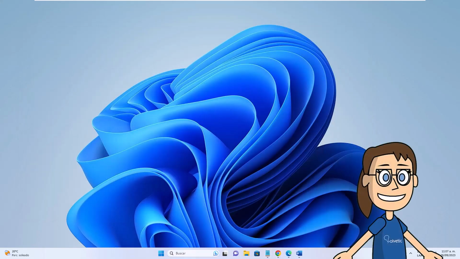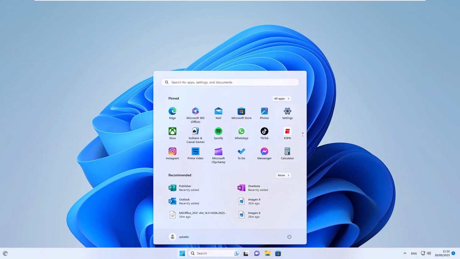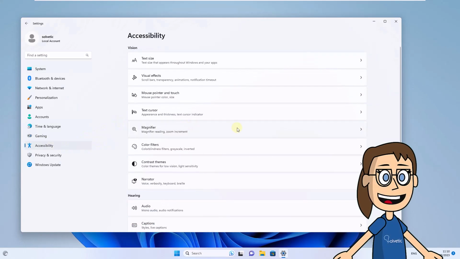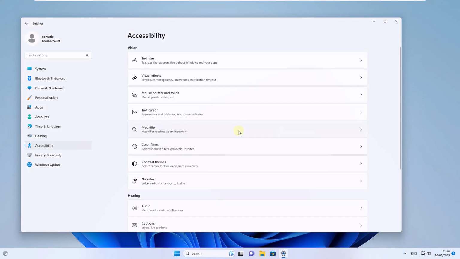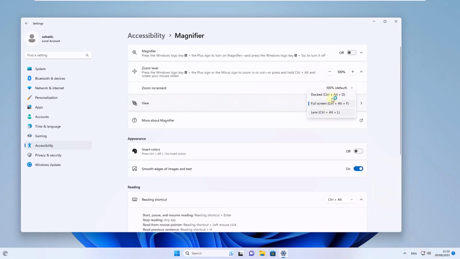Now click on the Start menu, then click on Settings. Next, go to the Accessibility section. Here, click on the magnifier. After this, in the Zoom Increment section, adjust the desired percentage. Then in View, it is possible to define the mode to use.